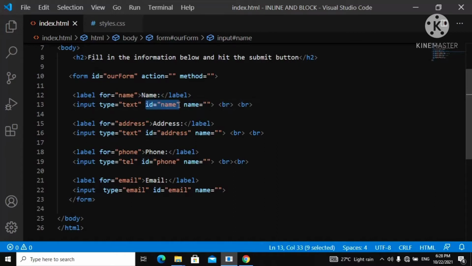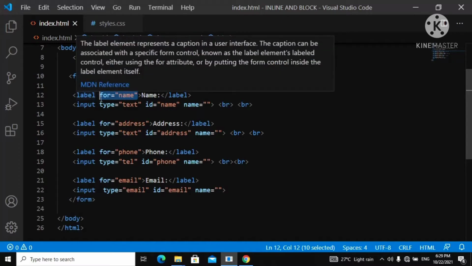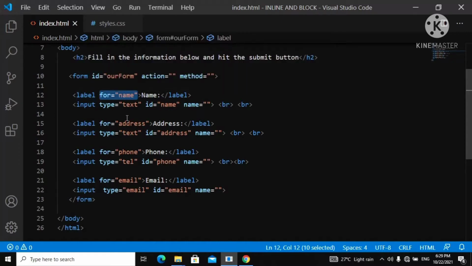Now, we did this because we want to bind the label and the inputs together. So to bind the label and the input together, make sure your ID attributes match with the for attributes. Okay, make sure they are the same. As you can see, for the for attribute, the value is name, and as for the ID, the value is also name. So make sure they match, so we can bind the two together. So this is what we use to bind the label and our input together.